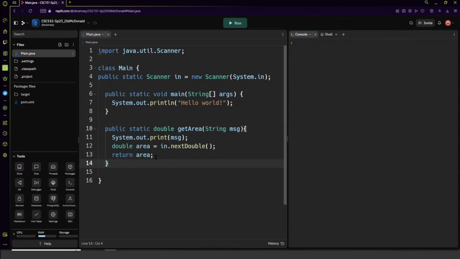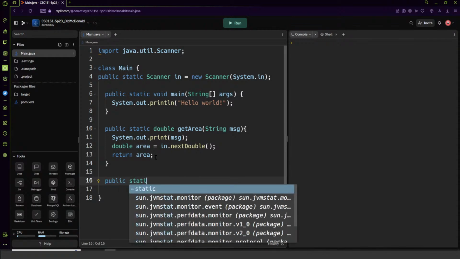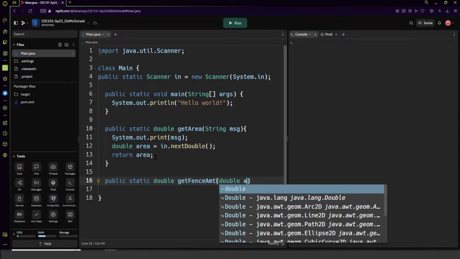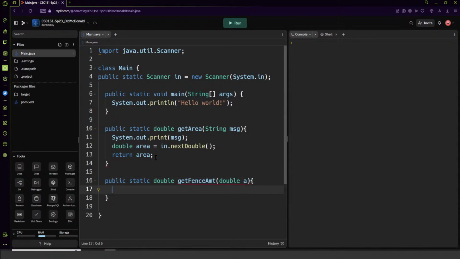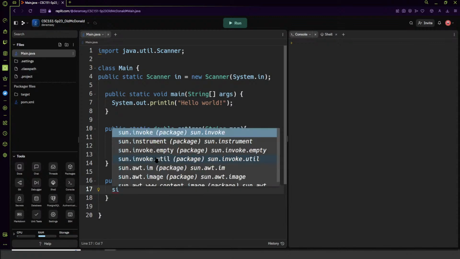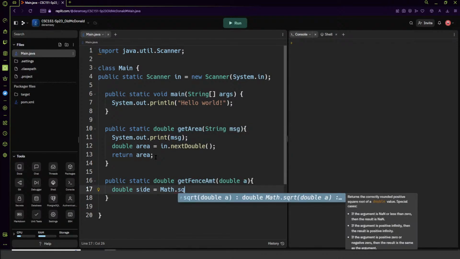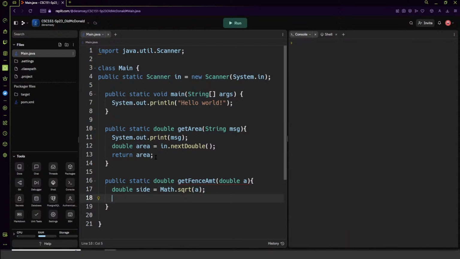So the other function that we'll need, we'll make another public static double getFenceAmount. It will need a double value that is the area. So we'll calculate a double A here. So we can say side, which would be a double. So we can say double side equals Math.sqrt(A). Double peri equals side times 4, and then we can return peri.